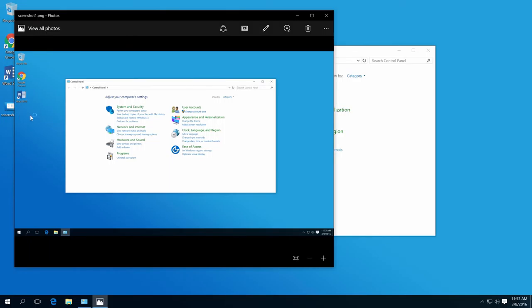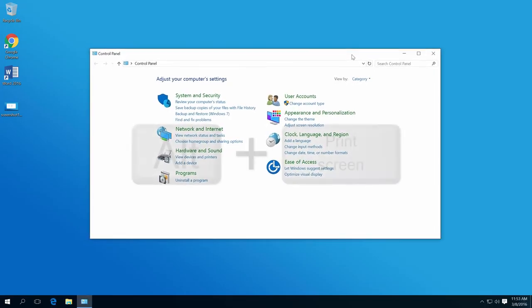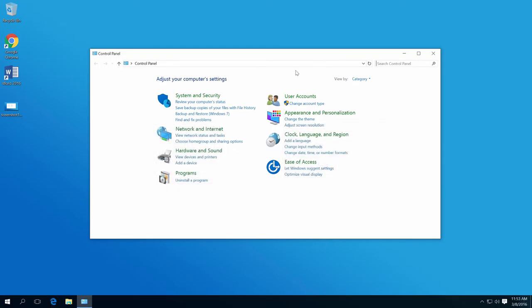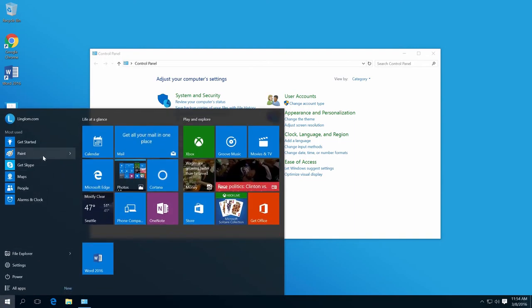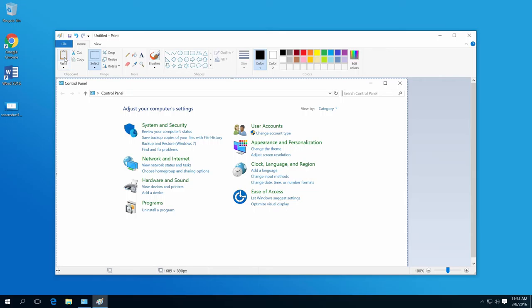If you want to take screenshot only the active window, select the window and press Alternate and Print Screen keys. After that, paste the image into Image Editor just like the previous method. Then, you can edit and save the image as you want.